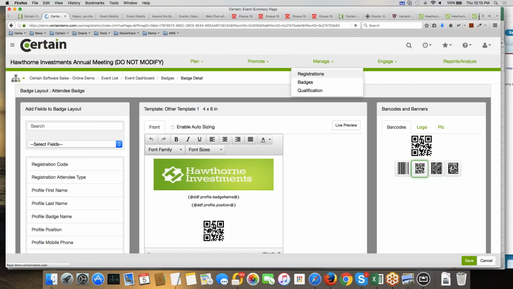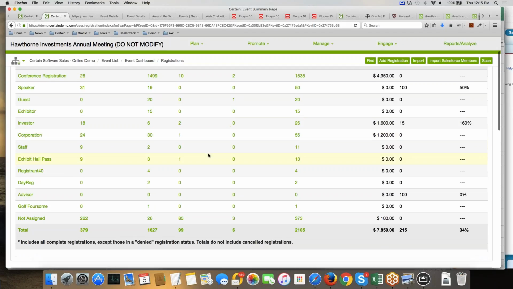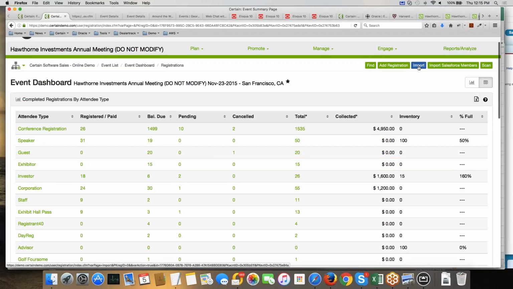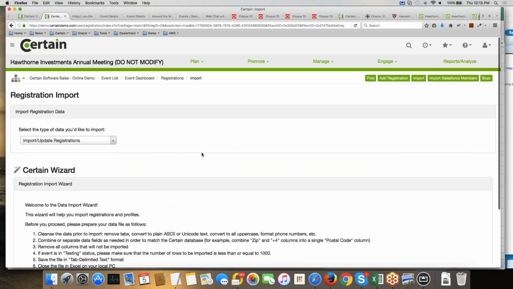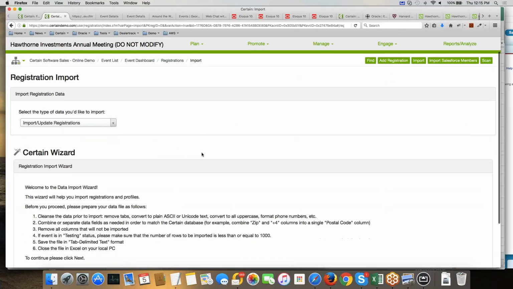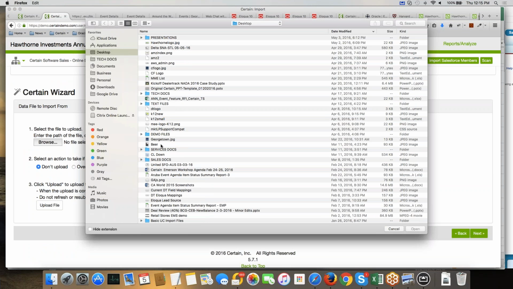So if I come over to registrations, on this event, this is a pretty complex user conference, right? So we've got lots of attendee types, but really there's an import button right here. So basically I can pick that I want to upload registrations, and I'll actually show you this. Let me mouse to a file. Let's see what I've got here.